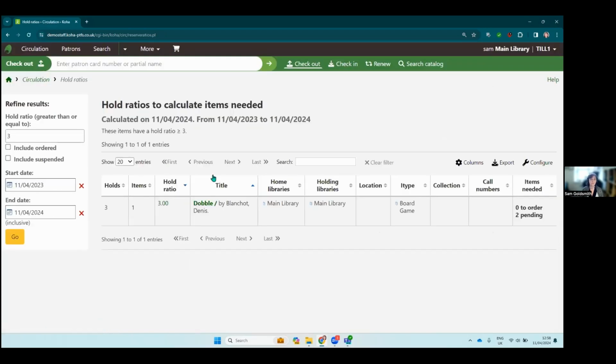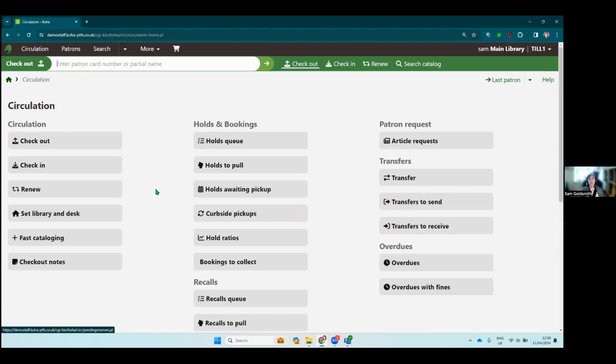Hold ratios is an interesting one. This is where you have an awful lot of reservations for your items. So you can set over here what the ratio is at which it takes note of that. So say you put it as 5, if an item has been placed on a reservation between your set dates a certain number of times, it will then add it to this list. And that hold ratio can actually be used when you are ordering items in another section of Koha. So you can pick from your hold ratios for items to buy more of.